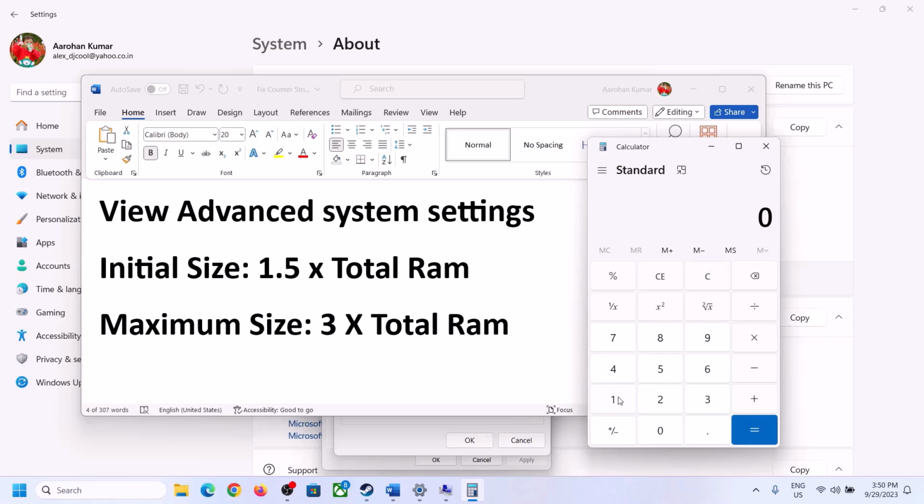So 16 into 1024. 1024 is actually because 1 GB is equal to 1024 megabytes. So 16 GB in megabytes will be 16384. Into 1.5, because it's 1.5 into total RAM. This is my total RAM in megabytes. Now 1.5 into total RAM, that is into 1.5.